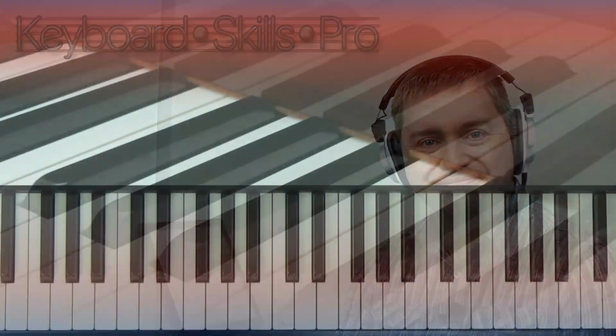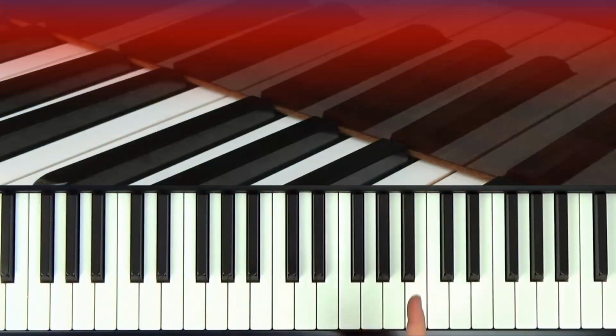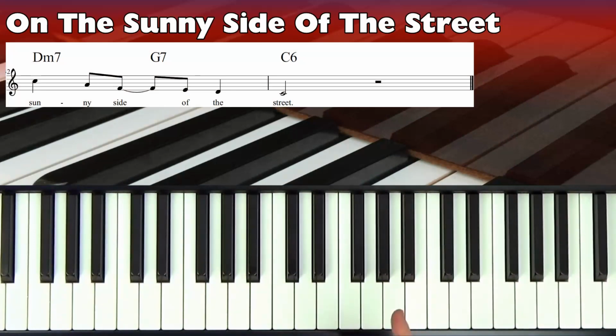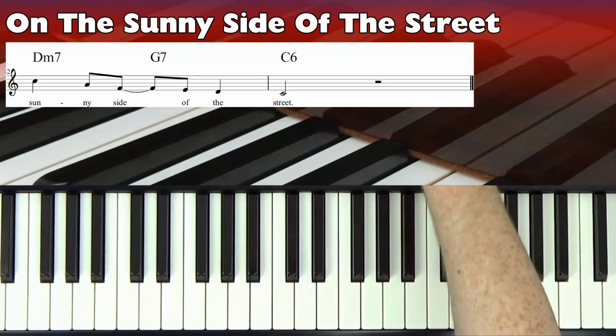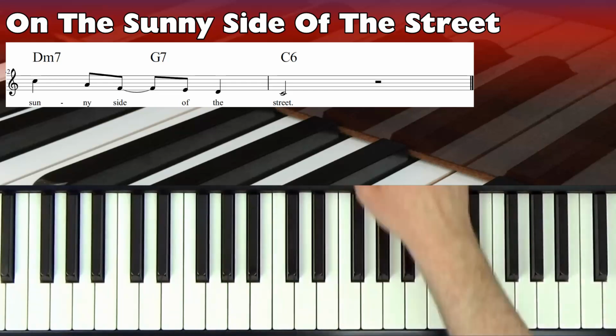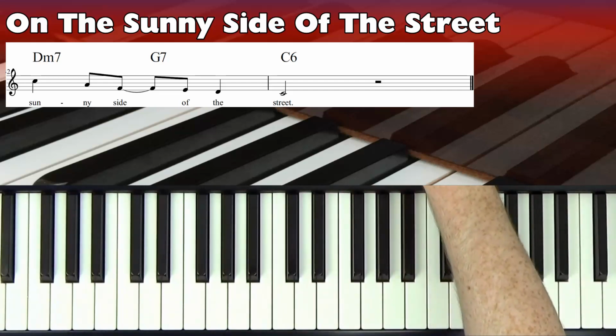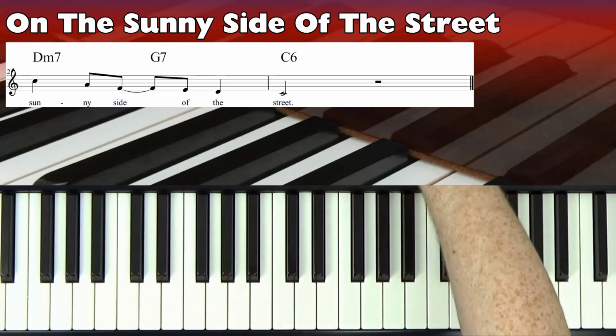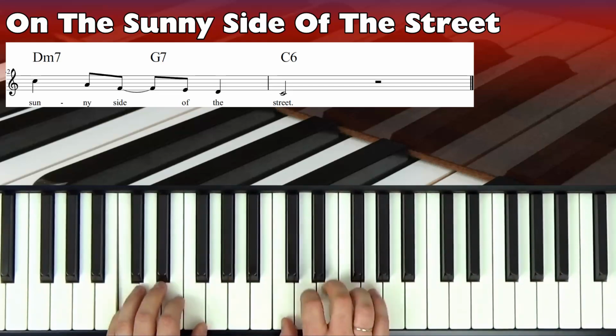Here we go. So let's begin by playing the last phrase of that standard. It's a tune called On the Sunny Side of the Street. It's a lovely old number from the 1930s, written by the great Jimmy McHugh with words by Dorothy Fields. And the last phrase goes like this.